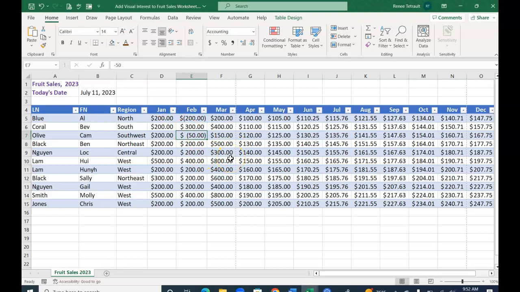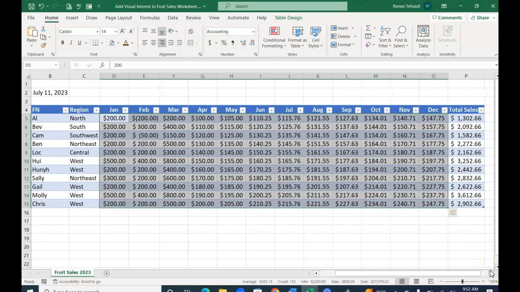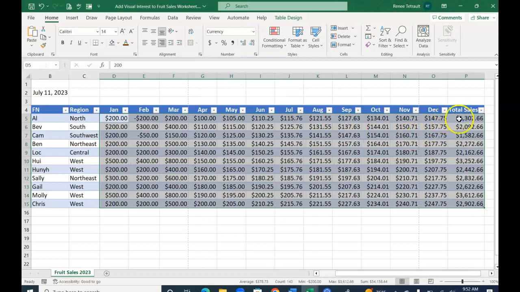So sometimes with negative values, you would want them in red. So we're going to select all of these, but before we do that, I just want to show you the difference between the accounting style. See where the dollar sign is? It's hugging the left edge of the margin. If I were to click in here and choose currency, it hugs the very first digit. So this is especially helpful when you're writing checks. You want the dollar sign right next to your first number. That way no one sneaks in another number.